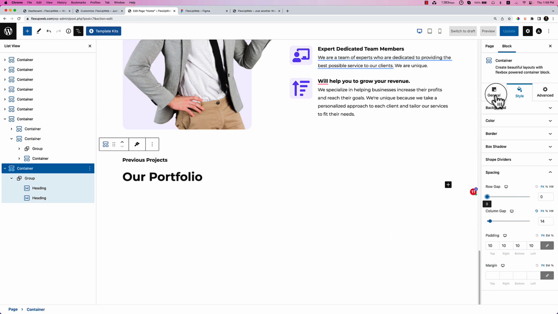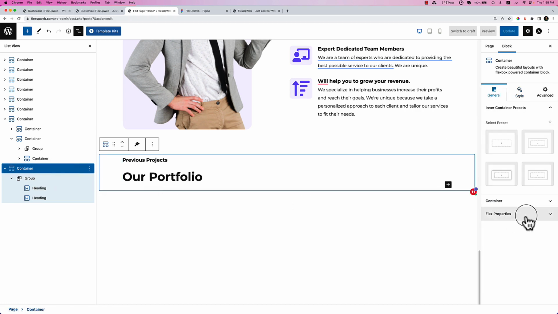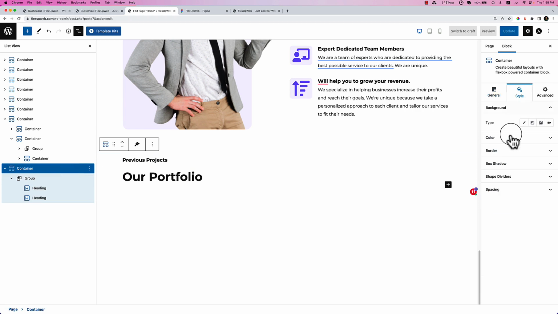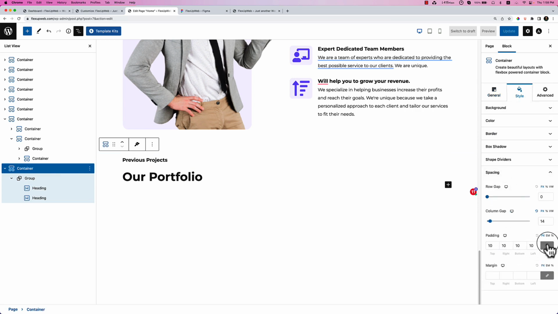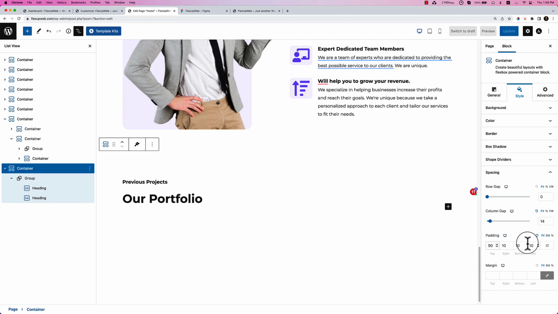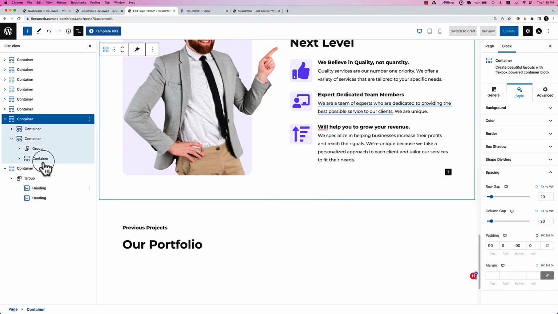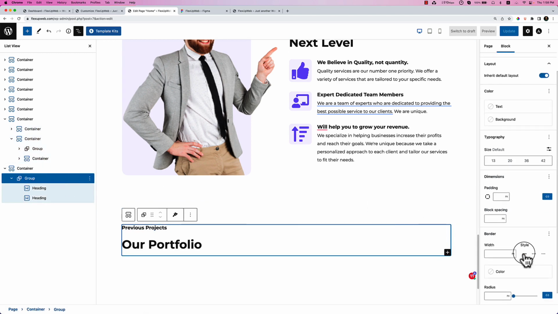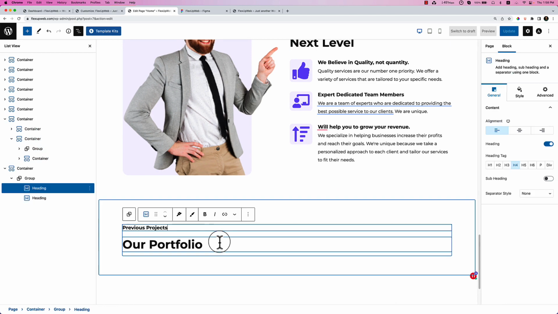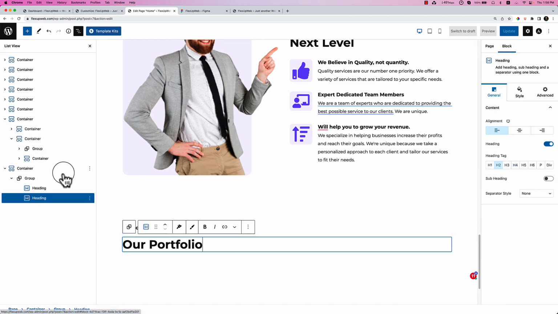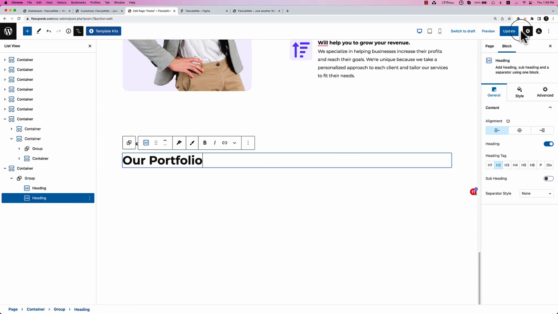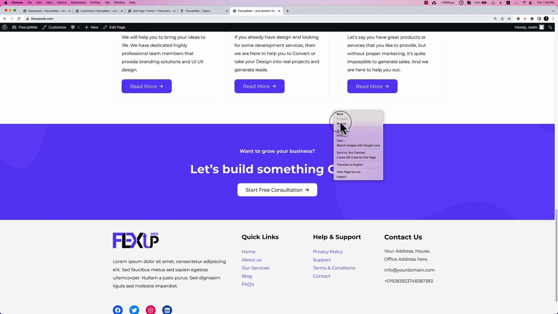And what I can do, I can simply navigate to the general and container padding here, spacing, style, and the padding should be 90 top and the bottom should be 70 or something. I'm okay with that. So here is the group, and the spacing is perfect. Let's update all the changes here and reload the page.